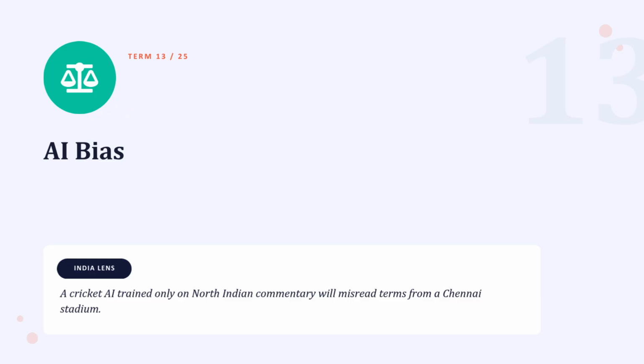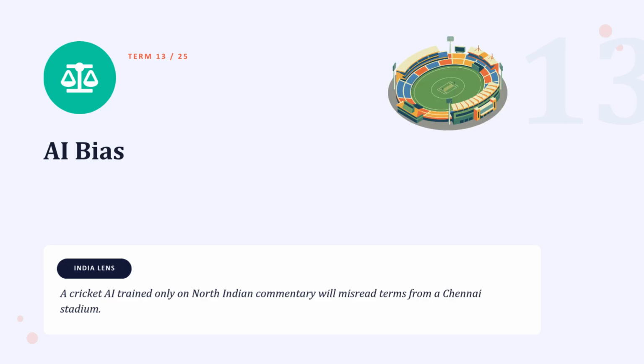13th is AI bias. If you have trained a cricket commentary AI using the commentary data only from North India matches, it might completely misunderstand the terms and phrases common in Chennai or Kerala stadiums. That is AI bias. When the training data itself is unbalanced or unrepresentative, the AI decisions reflect that imbalance. I have seen this practically. A loan approval AI trained mostly on urban applicant data started undervaluing genuine rural applications simply because it had never seen few of them. This is why responsible AI teams work so hard on balanced, diverse data sets.